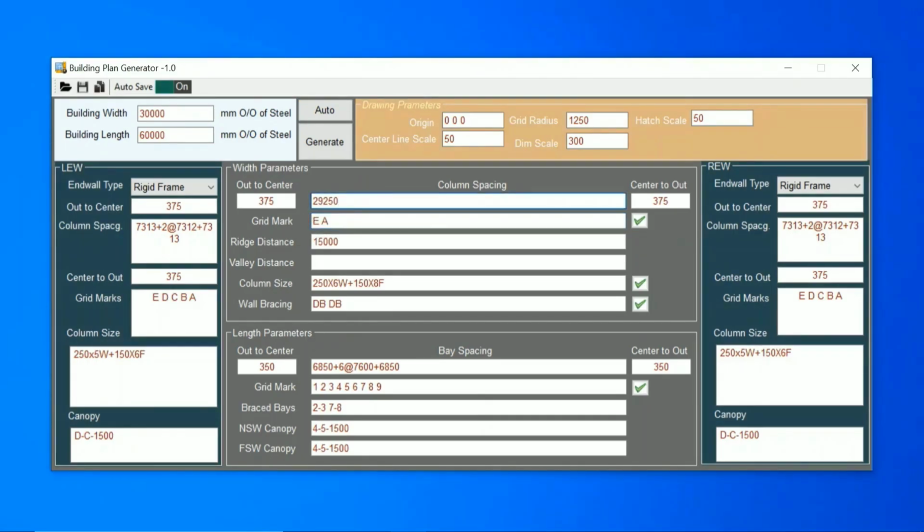Under width parameters, as a first point, the column spacing is provided according to the framing type. This can either be a clear span, multi-span with n interior columns, or a multi-gable building. For a clear span building, the column spacing is excluding the center of steel column to out of steel distance. So let me take that value to be around 400 mm. On the other end, you can see this automatically changes to 350 mm. So for this case, if I need both these values to be equal, I'll have to change the column spacing to be around 29,200 mm.